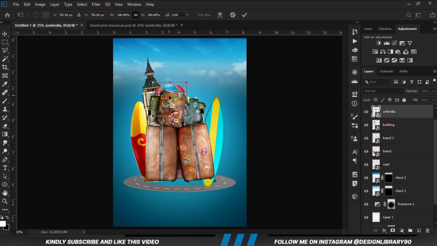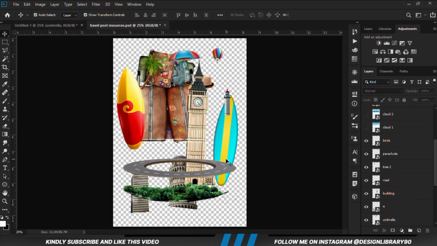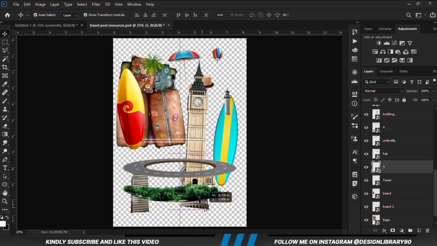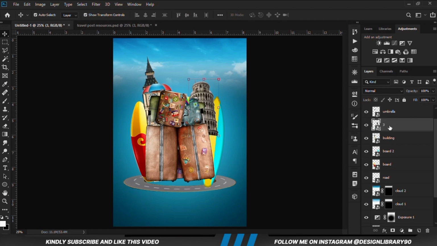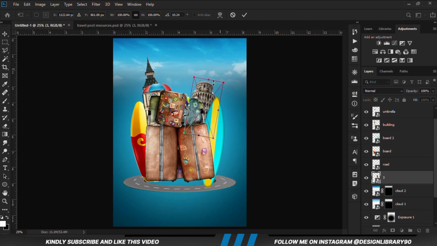We convert to smart object. We right click and convert to smart object. We are going to position it. We drop the layer first. Then we scale it up. We rotate it.